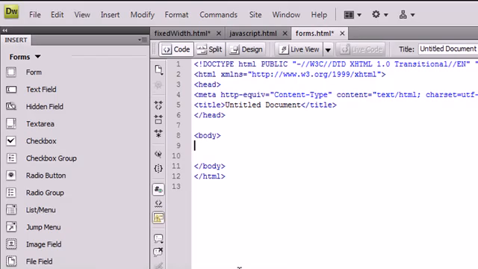So in this tutorial, what I'm going to show you how to do is create your own form that is going to get a username and a password, and it's going to submit it to a file.